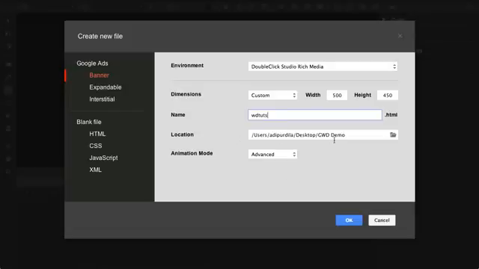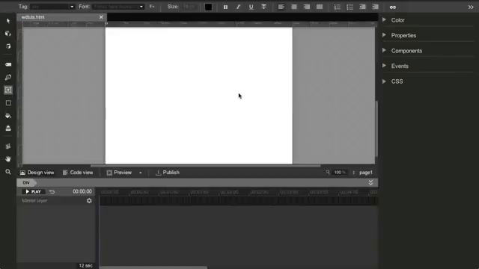Okay, this is the location where the files will be saved, and also animation mode refers to how the timeline for the animation will be presented. We'll do some effects here, so go ahead and choose Advanced. Click OK, and this is the main stage.